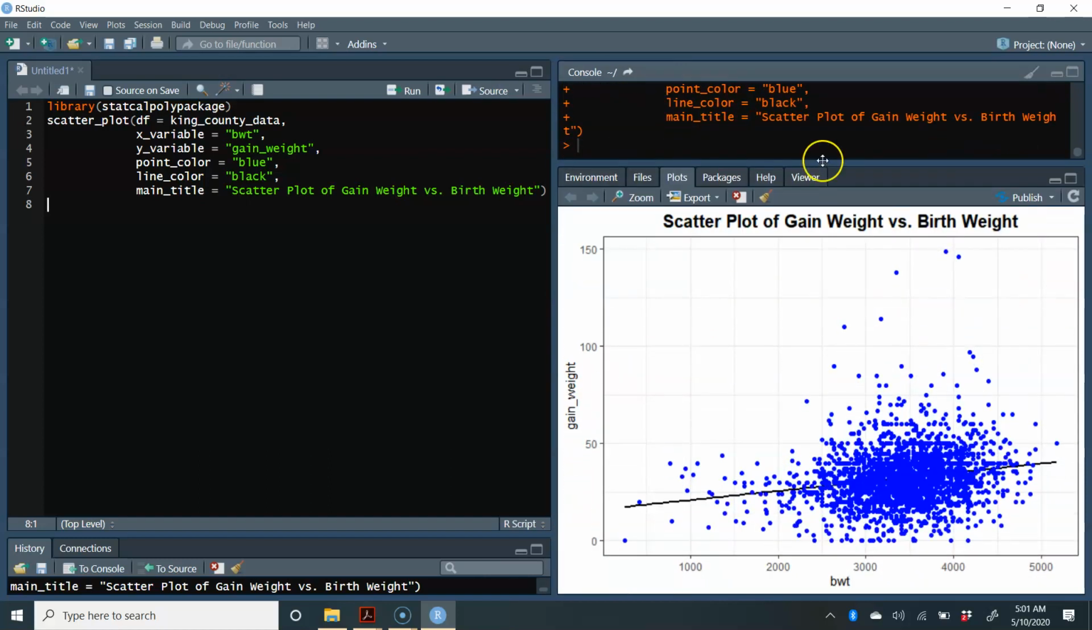All right, so this is a nice way for you to visualize the relationship between two quantitative variables. As you can see, I specified the explanatory variable should always be on your X, and your response variable should always be on your Y.